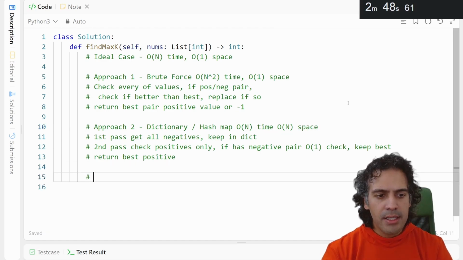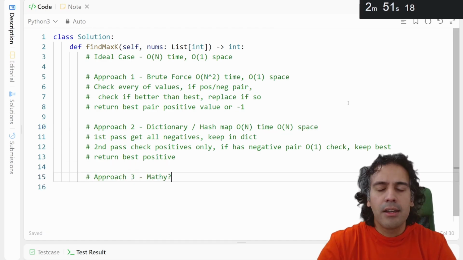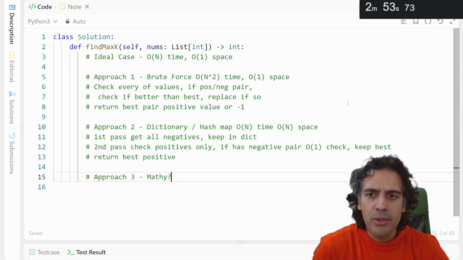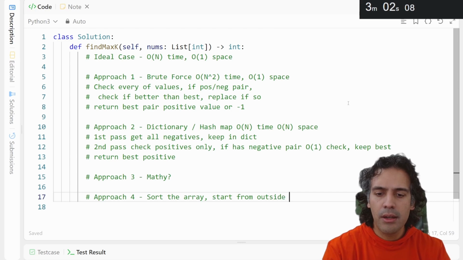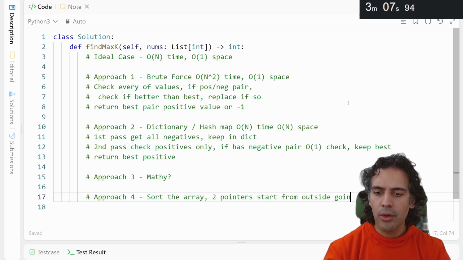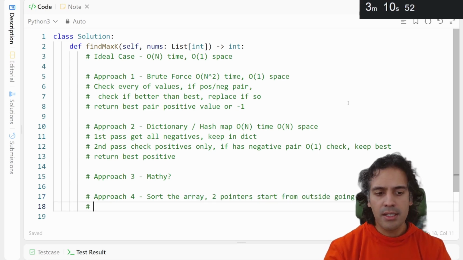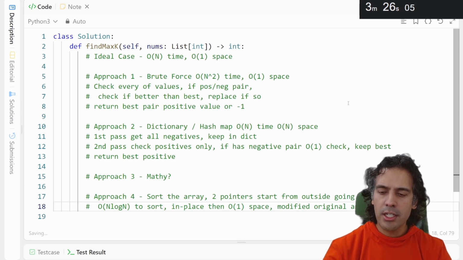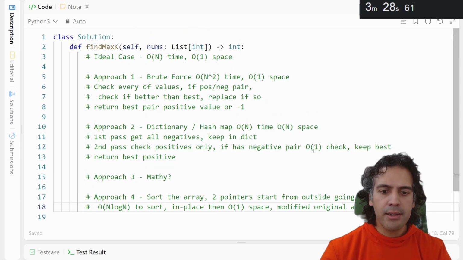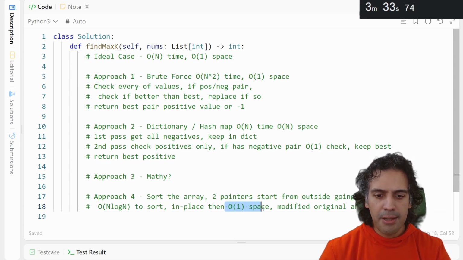Could we do anything? Let's see, approach 3, mathy. Could we do any sort of sum of the values? Could we sort the array? We could sort the array. Start from outside, two pointers, going in to find pairs. This is kind of interesting. It would be, let's say for quicksort, n log n to sort. And if it was in place, O of 1 space, but you've modified the original array, which usually is a pretty big no-no in the programming world, but is an option when you're considering an algorithm. This is better than the brute force and keeps the O of 1 space.